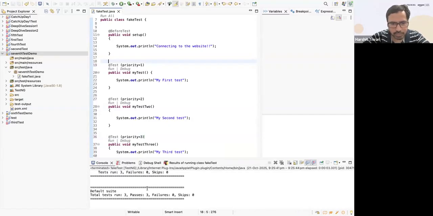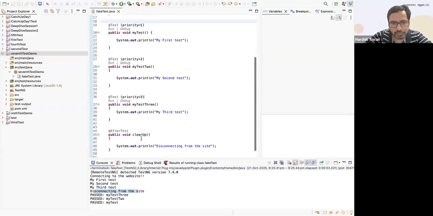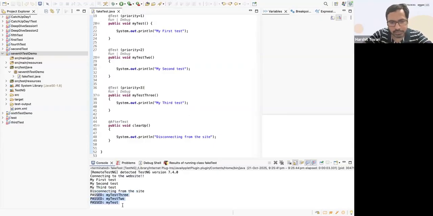Again, 3 test cases, 3 passed. But now look at the output. Connecting to the website will definitely come first. This cannot come in between, because it is annotated as before test, so it will execute first. Then you see the sequence: my first test, then my second test, then my third test, because we have given the priorities 1, 2, and 3. Then you have disconnecting from the site, because that is the after test. These are the 3 passes because right now we're not creating any logic, so it will pass.